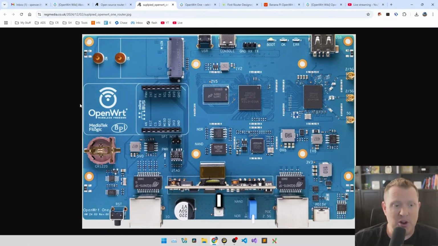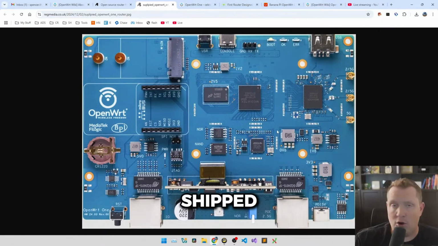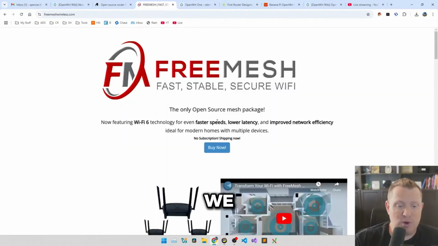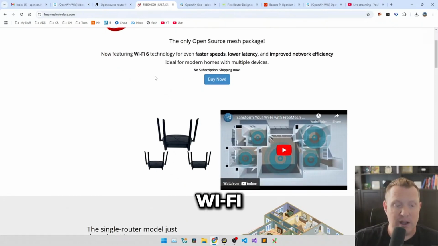Now, I love OpenWRT. We've been developing on it, like I said, from 2009. We've shipped almost 100,000 units from CleanRouter using OpenWRT devices. And now we also have another project, which I'm going to bring up onto the screen here, which we have just relaunched, featuring a very similar board to the OpenWRT One, right? This is our open source, the only open source mesh wireless package. It is built on top of OpenWRT, but now it features Wi-Fi 6 boards.